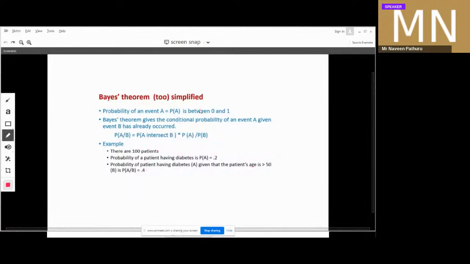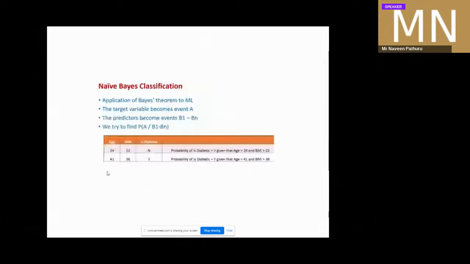Okay, so in other words, that is exactly what is going on. 20% of 100 is 20 patients who have diabetes, and out of those 20 patients, 40% of them, what we are observing, their age is greater than 50. So what is this? The age being greater than 50 is acting like a condition, and the probability is now changing. That is conditional probability. We can go ahead and add more conditions, and there will be more change. At a slightly high level, that is what Bayes' theorem is: it works on the principles of conditional probability.